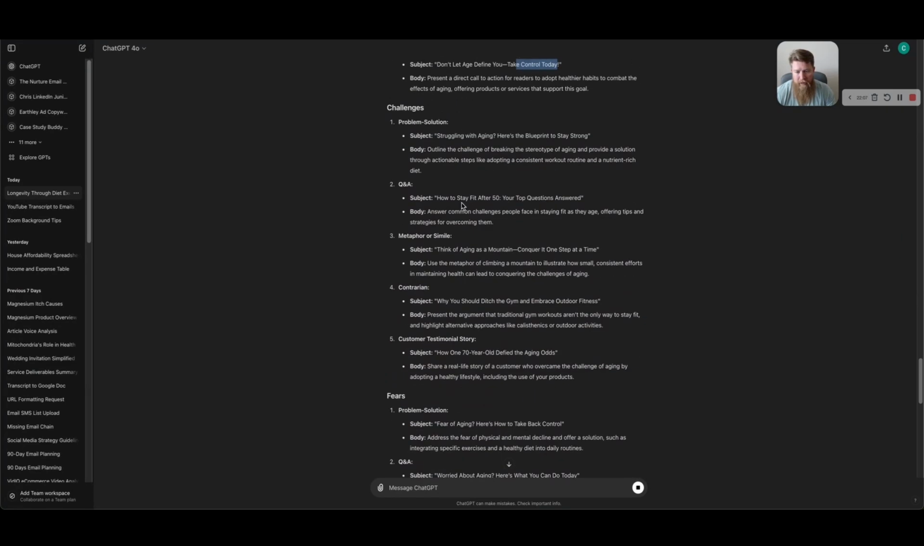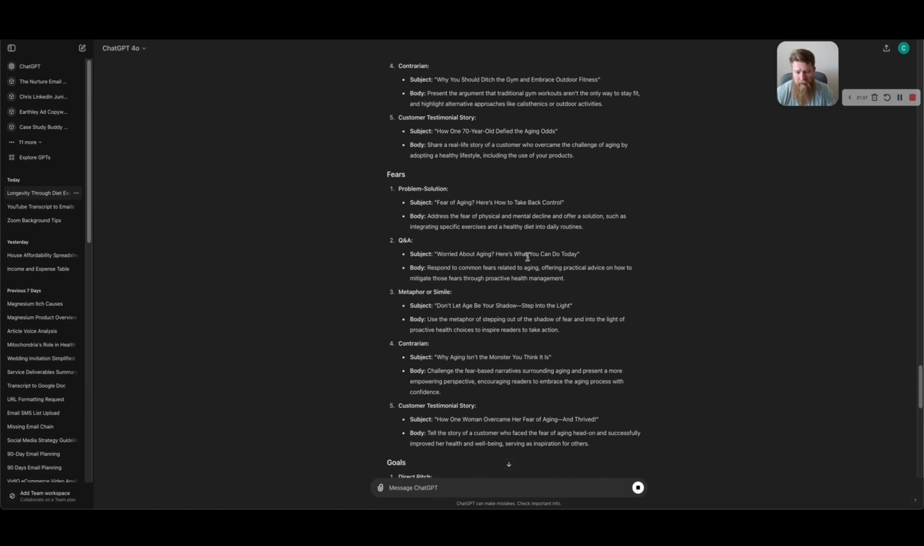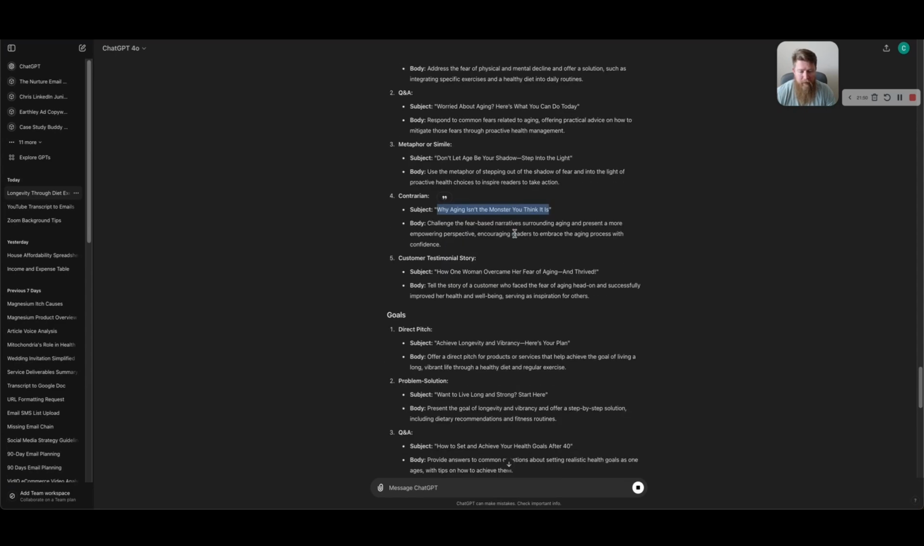Let's look at some other ones. Challenges that we came across in the research. Struggling with aging, here's the blueprint to stay strong. Think of aging as a mountain, conquer it one step at a time. That's a cool one. Fears, so worry about aging. Contrarian, why aging isn't the monster you think it is. That's actually a really fun one. That's very curious. People will potentially gravitate towards that and open it.